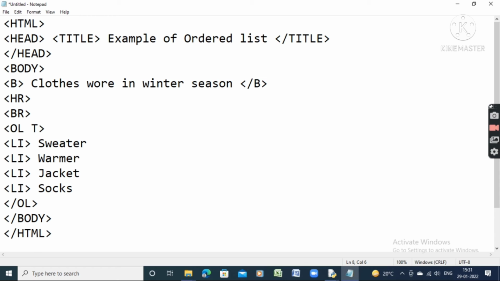One more thing I want to add in this, that OL we can also define the type. OL type, which is what type in Roman numbers, in numericals. So let me show you. OL TYPE. What type you want to print? It'll be 1 2 3 4, right? Or ABCD. Type A means it will print like this: sweater A, sweater B, warmer C, jacket D, socks, like this. And it must be written in quotes, right?